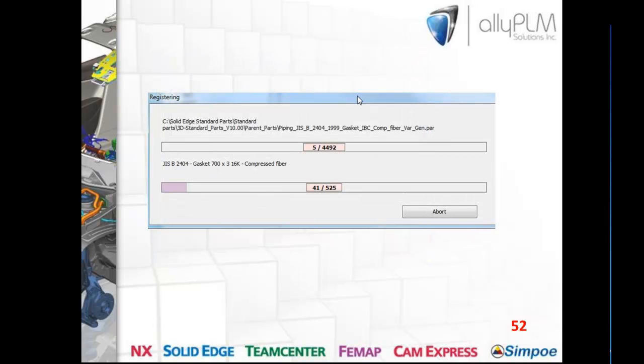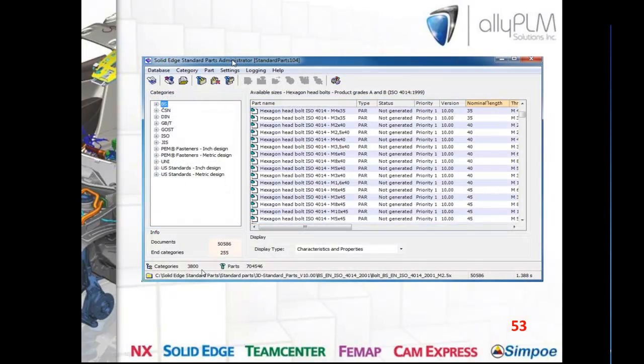Now, whenever it says adding the parts, what it's doing is registering the database inside your standard parts administrator. So it's going to register all the parts, and then once everything is registered, you will notice that your category number and number of parts would be substantially more than what you had initially with your standard parts administrator. So right now everything is installed.